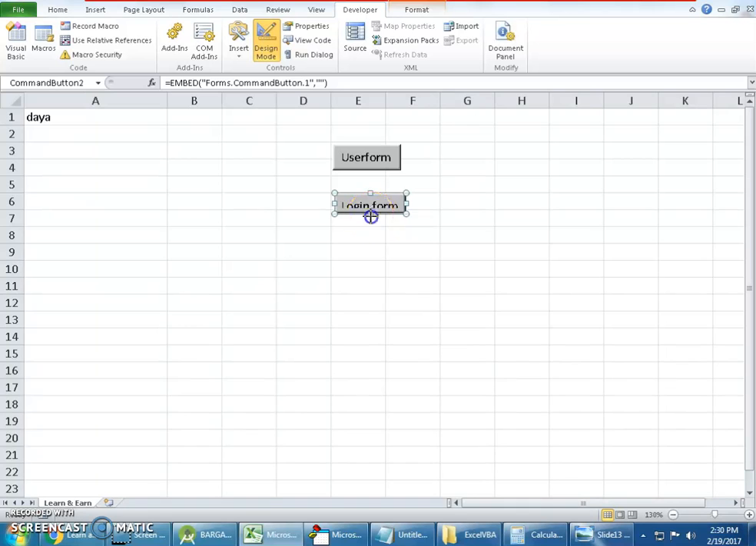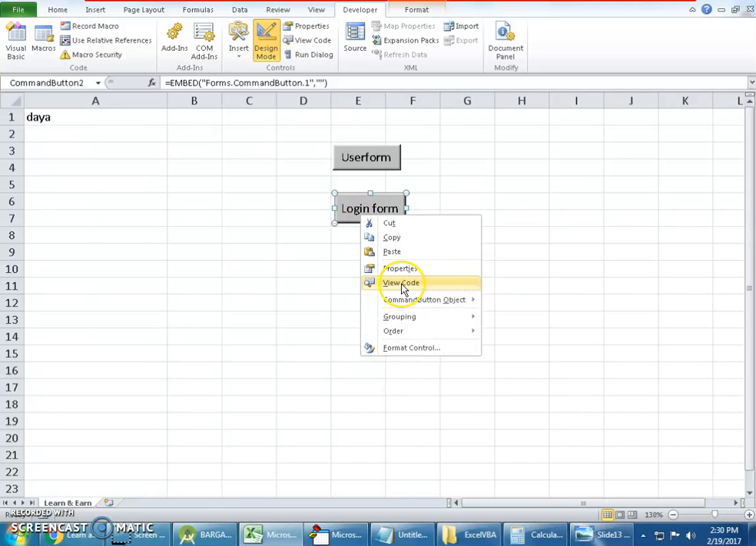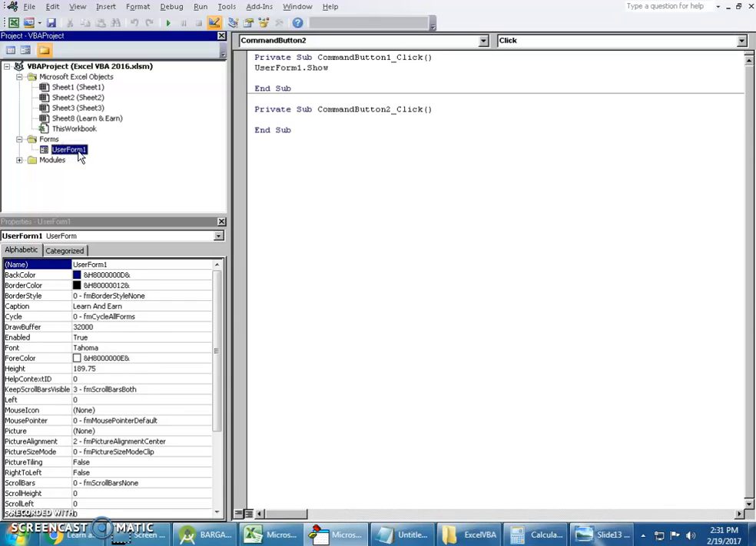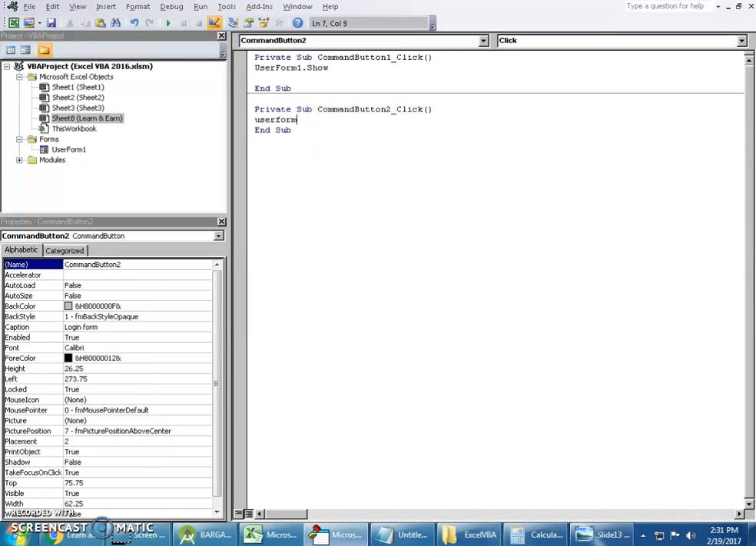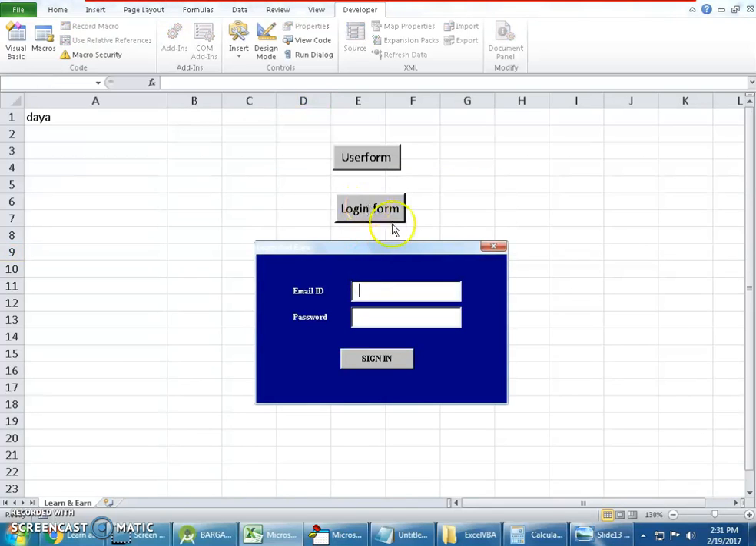And now you cannot directly assign a macro. There is nothing called assign macro here, like how we used to do earlier in macros. This is not a macro, definitely. So you just need to go to view code or simply double click on it. It will take you to the page where you can type the program. Here, the user form name is UserForm1. So type UserForm1.Show. That's it. Then disable design mode, which is highlighted. Just click on it to activate run mode. If it is selected, it is design mode. Disable the design mode and click on login form. You see this button working.